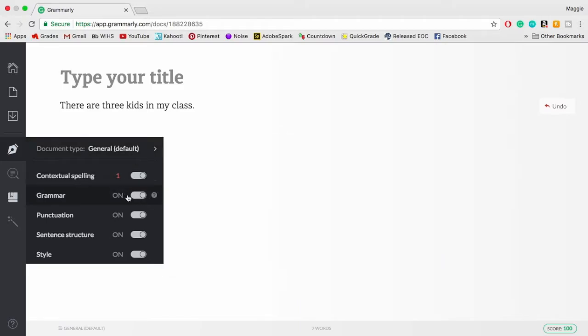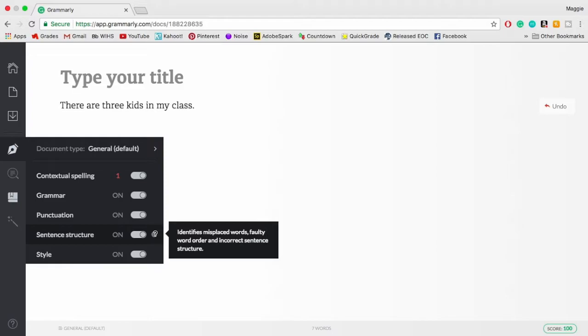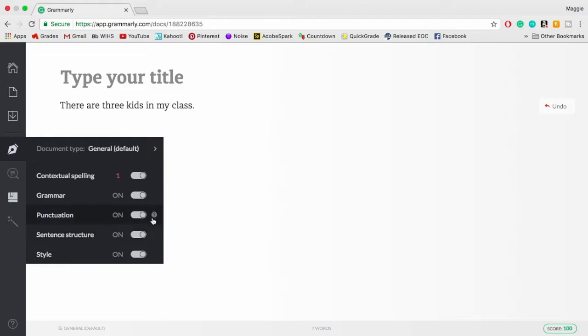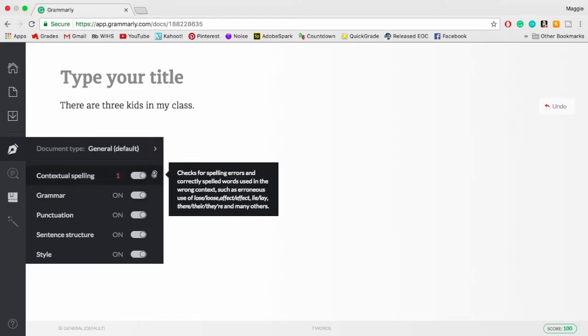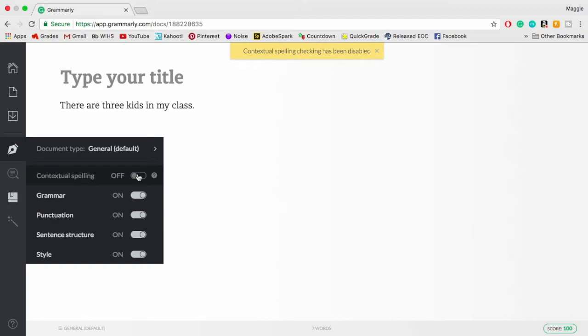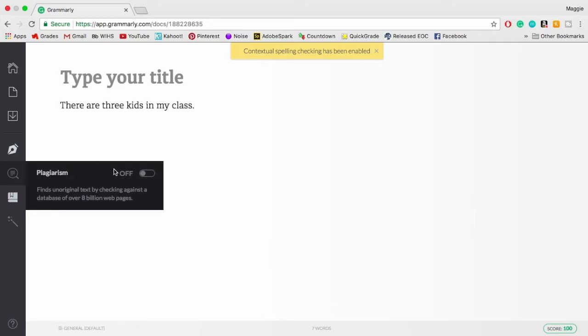You also can tell it what you want it to check. So, for instance, if you didn't want it to check for style, so this says like it's checking for redundancy and wordiness, sentence structure, punctuation, grammar, and then spelling. You can turn those off if you want to. So if I didn't want it to check spelling, I could turn it off very easily. Another thing is I can click this so it will check for plagiarism. And what it will do is it will compare the article to other articles and things it's finding online.